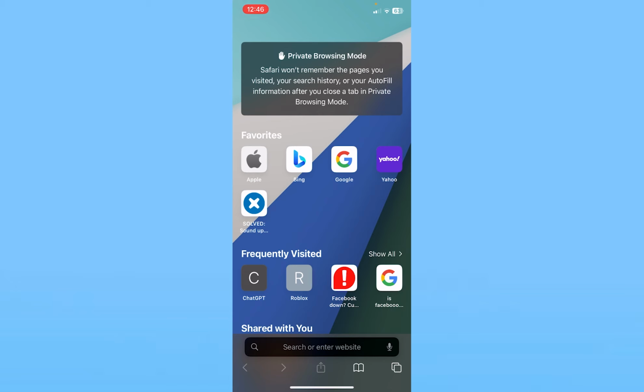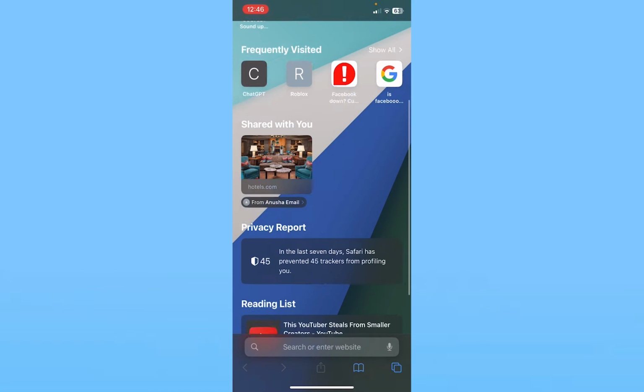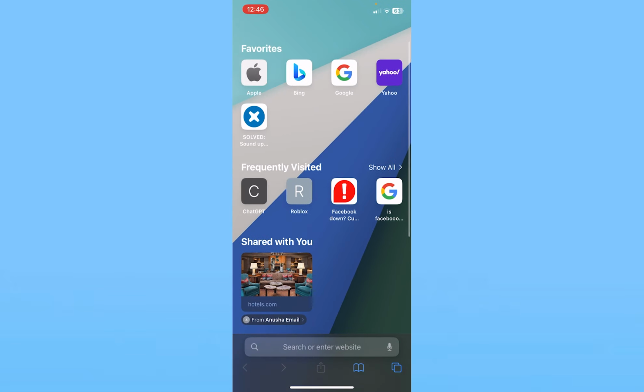And if you want to go into normal browsing mode, just click on the box icon at the bottom right again and click on where it says Start Page, and you will be back to normal again. As you guys can see, now it's turned white. So I hope you understand how you guys can go into incognito mode in Safari iPhone.